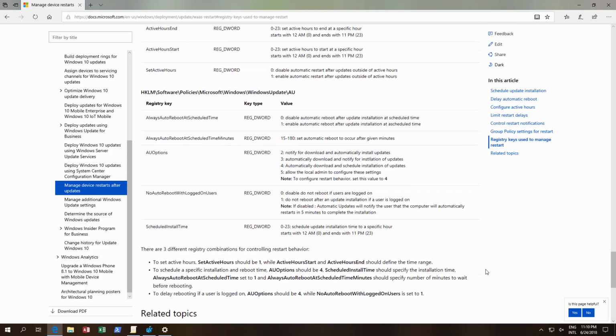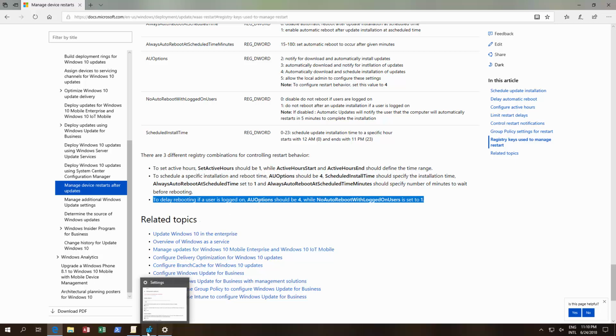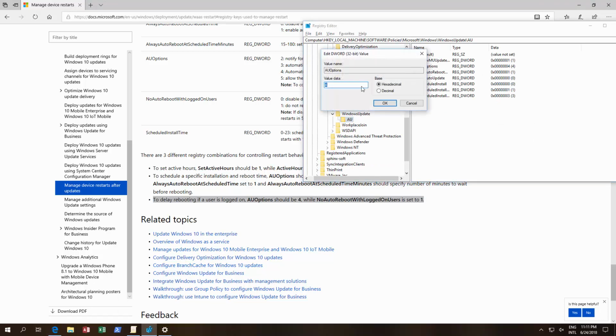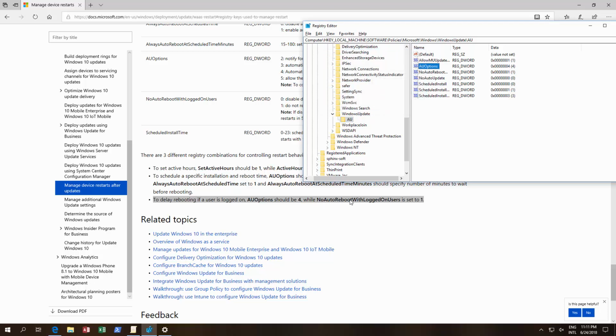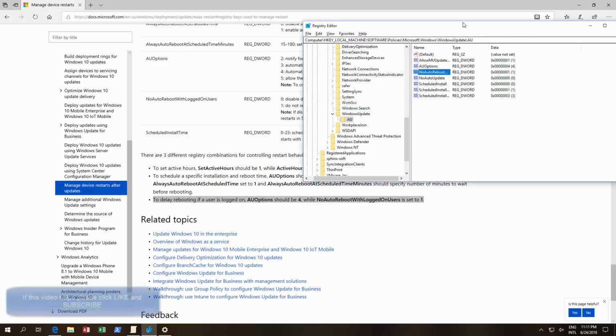Now, as per the instructions, to delay rebooting if a user is logged on, AU options should be 4. We'll just show that. AU options: click over there and type in 4. And then no auto reboot with logged on users: set that to 1, type in 1 over there and click OK. Make sure you've got that.